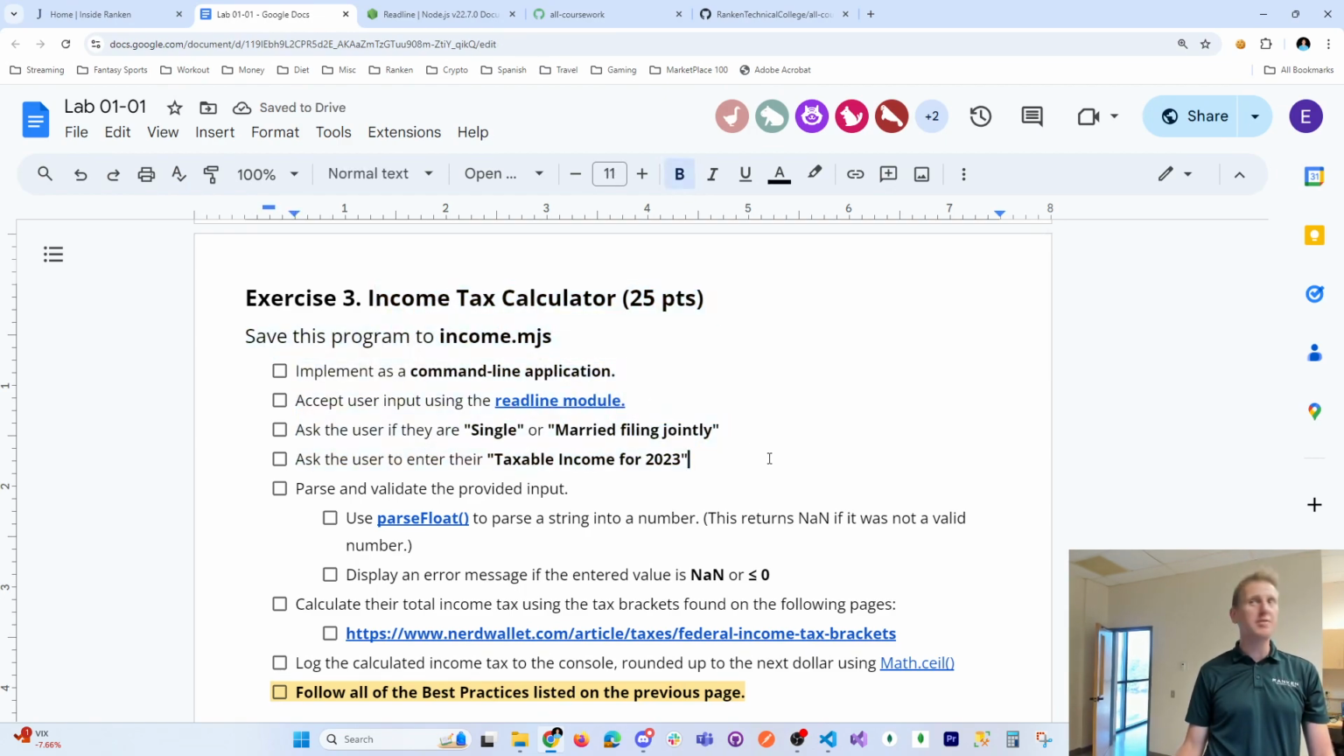Income tax. How many people have worked? Raise your hand if you've worked a job ever in your life. And therefore you've paid taxes. And do you understand how taxes are calculated? Probably most people don't. Most people do not understand taxes and how they're calculated. So in order to solve a problem with JavaScript, you have to understand the problem. You have to understand how to solve the problem in the real world before you can start to solve it with a computer.